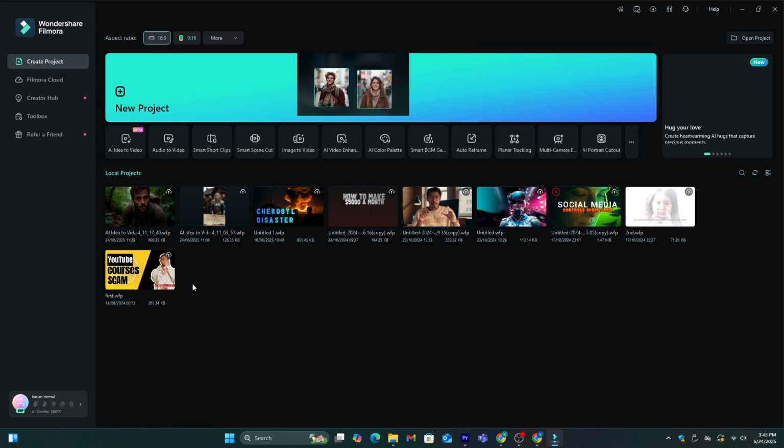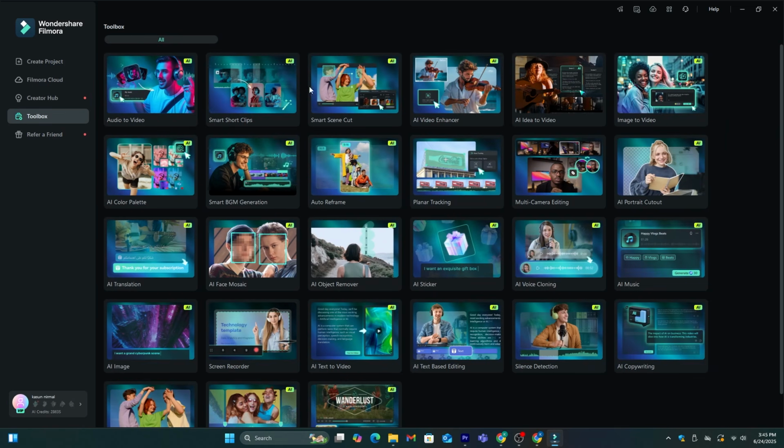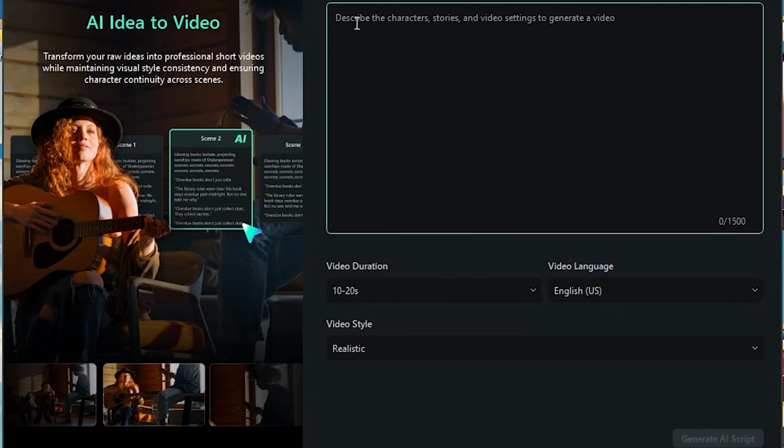Here's the editing dashboard. If you go to this toolbox option, you can access all the AI tools that this editor offers. My favorite one is this, an AI idea for a video feature. With this tool, we can easily create AI short videos with consistent characters. Let me try this first.